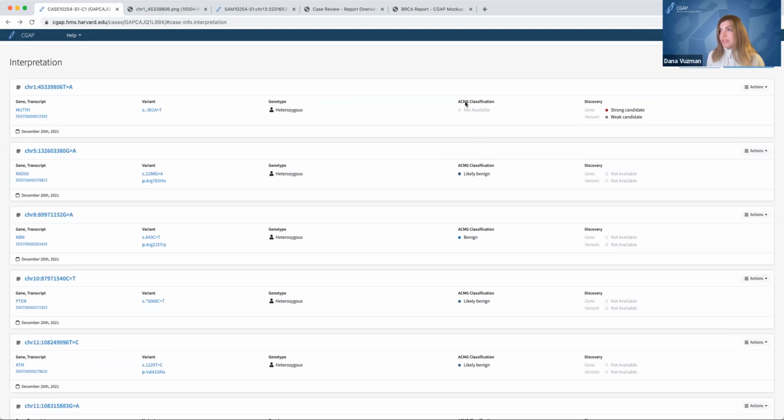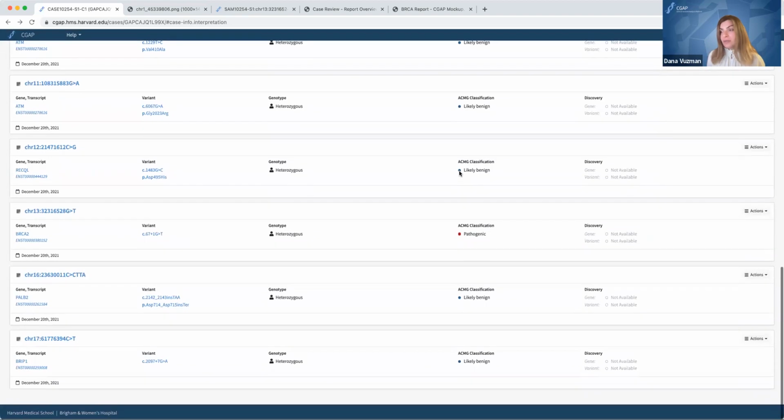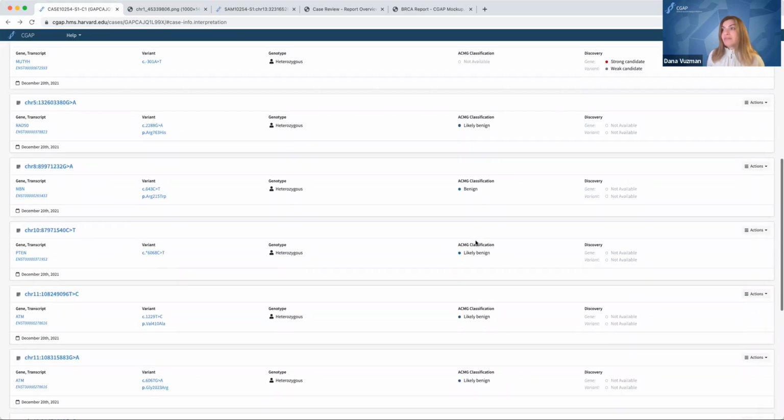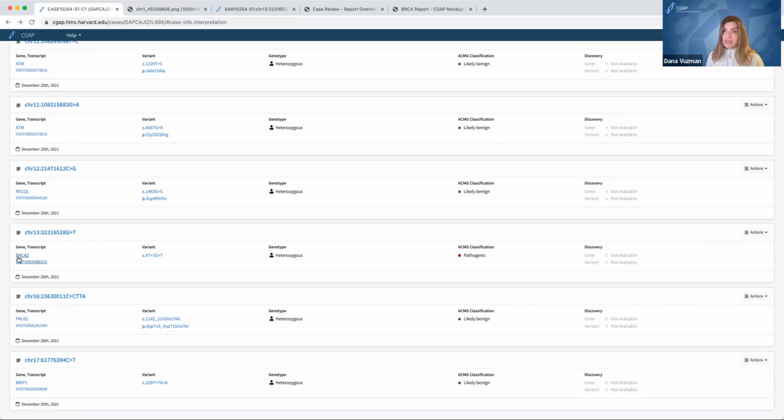So we can see that there is ACMG classification for 9 out of the 10 variants. And we can see that one variant, the MUTYH variant, was previously classified for discovery as a strong candidate in terms of the gene and weak candidate in terms of the variant. All others have ACMG classification, and interestingly enough, the BRCA2 was previously classified as a pathogenic variant.